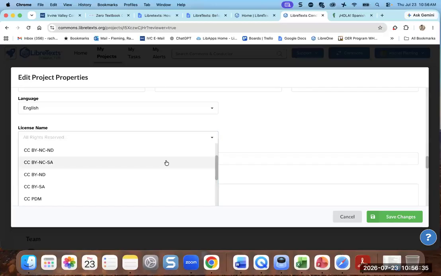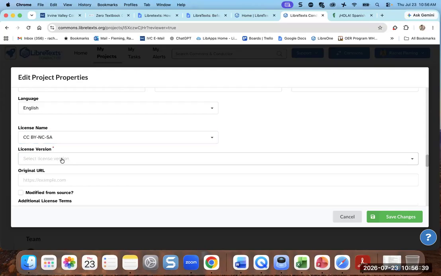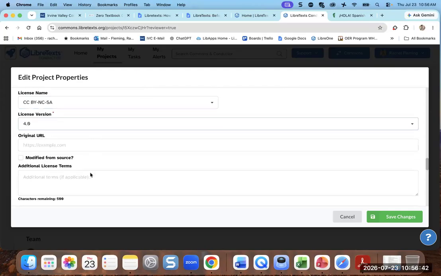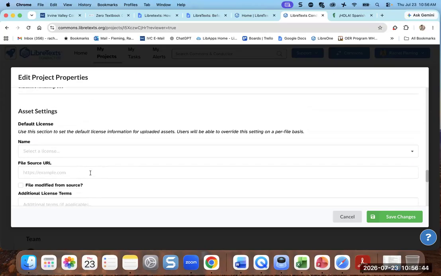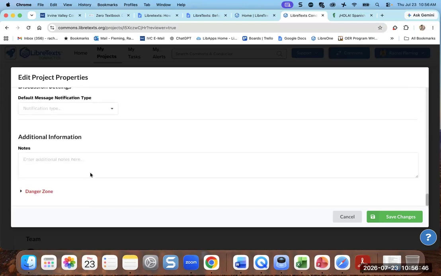And then for license, are we doing a CC BY-NC or CC BY-NC-SA? I think for most of the content you used, it was CC BY-NC-SA, yes? I want to say it was this one. There we go. And it was a 4.0 license. There is no original URL. Asset settings you don't have to worry about.